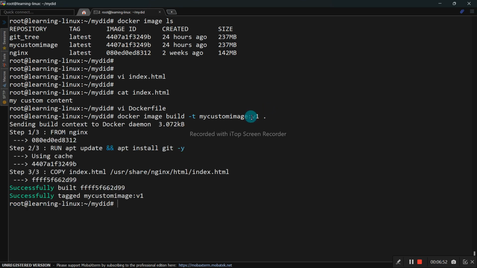Let's see, if I don't provide this colon v1, in that case it will again take the latest and it is going to override the previous image. And if you want to keep the previous image as well, in that case just change the tag like colon v1, then next time colon v2. So likewise you can provide multiple tags to that image.